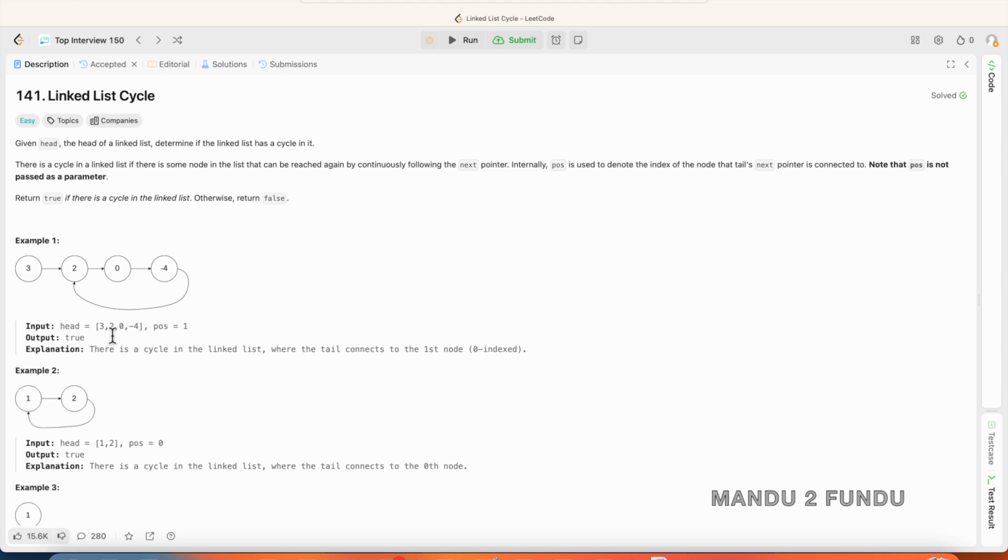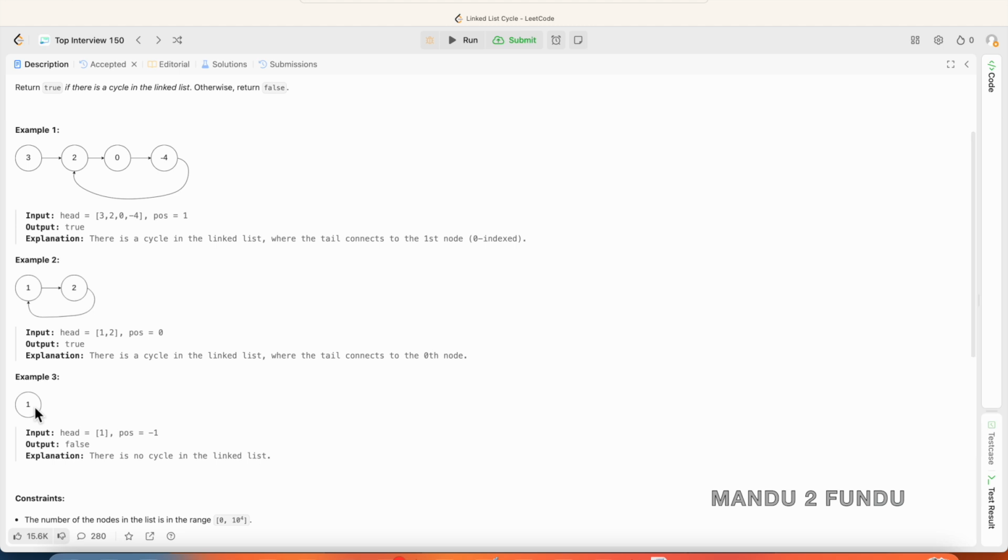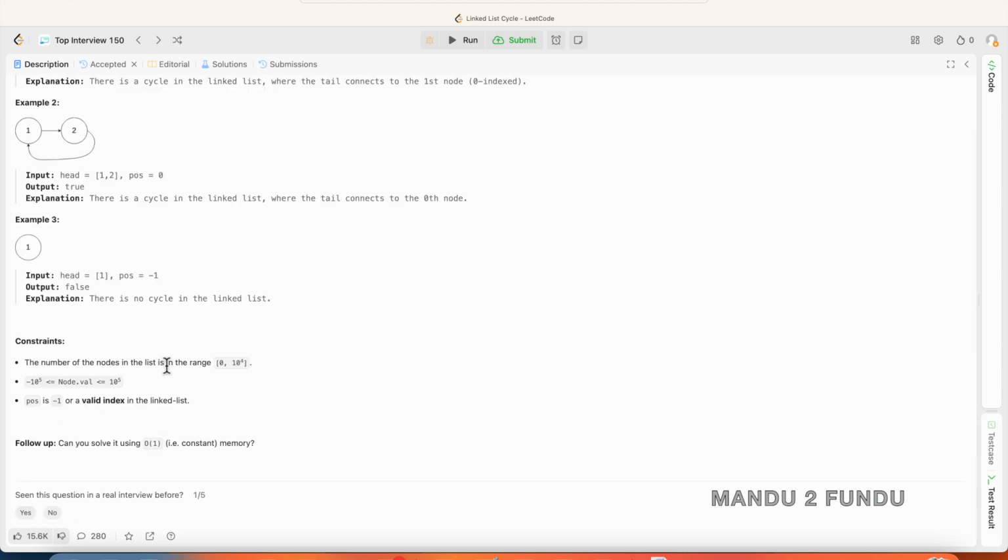In addition to the head pointer, there is one more hidden input given, that is position. Basically that tells where the last node's next pointer is pointing to. So in this case, 0 1 2 3, it says 1, and here it says 0, and if there is no cycle then it will say -1.